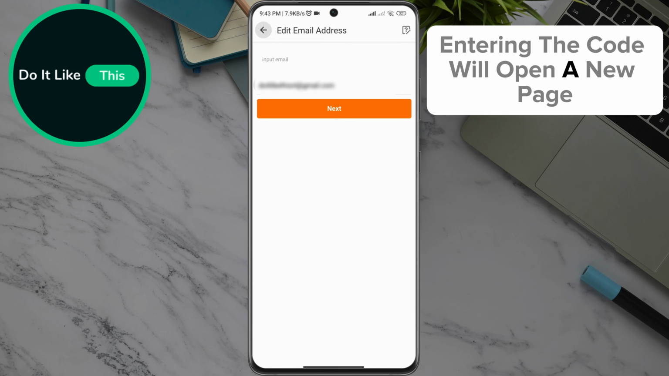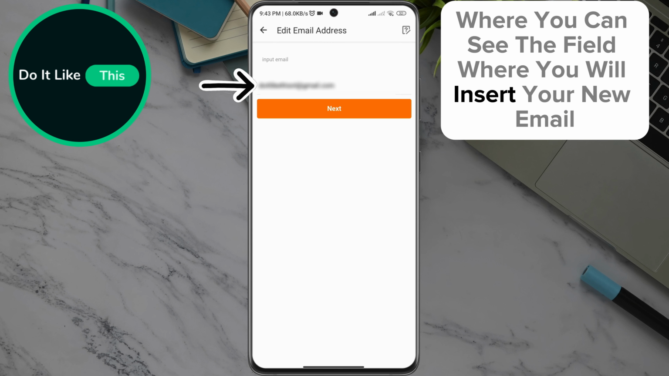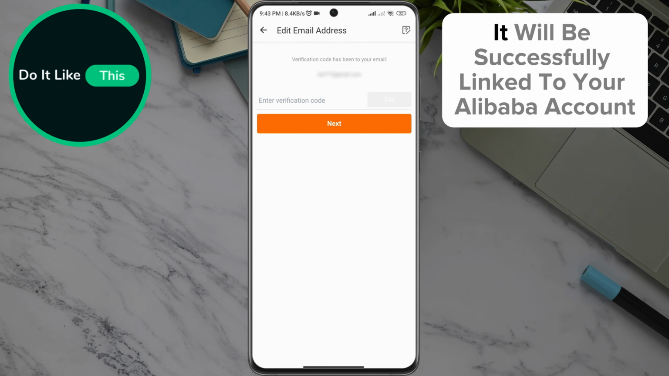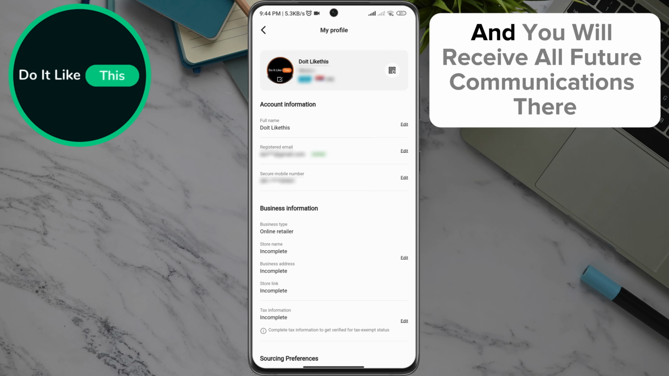Entering the code will open a new page where you can see the field where you will insert your new email and then click on the next option. After verifying the new email, it will be successfully linked to your Alibaba account and you will receive all future communications there. And that's it.